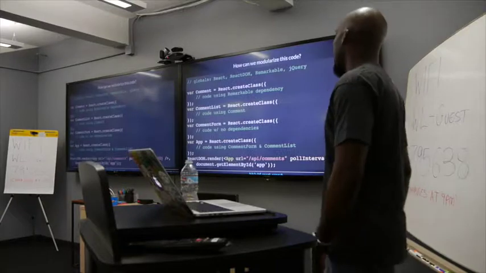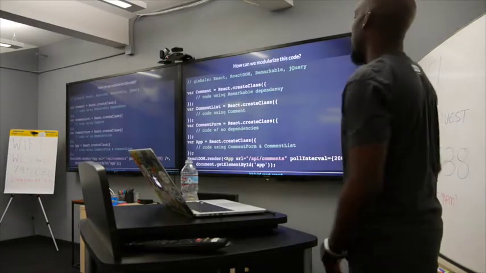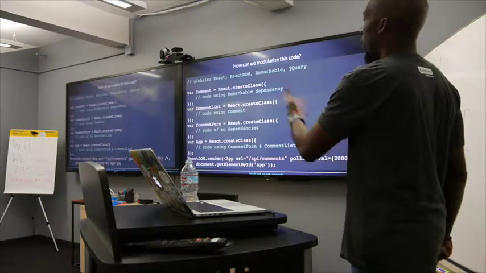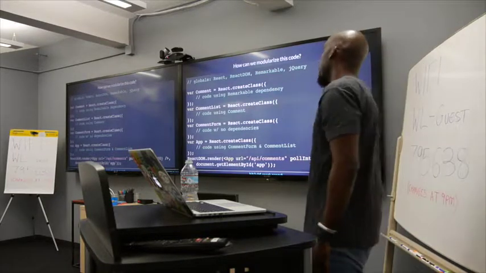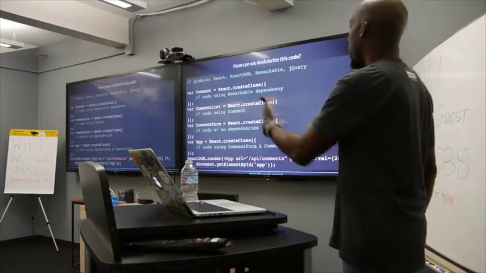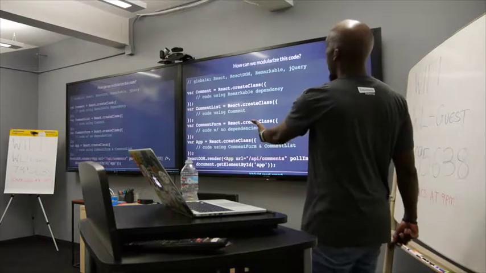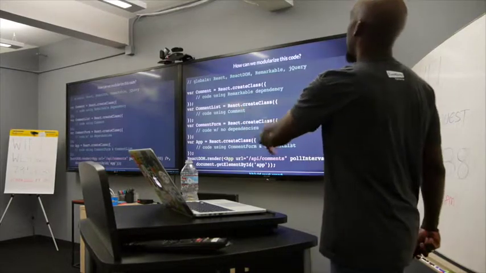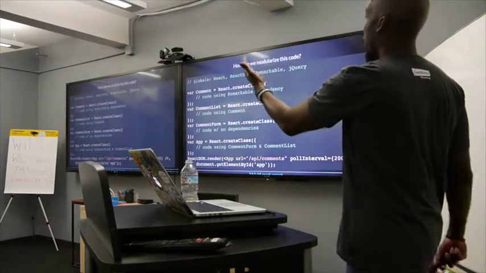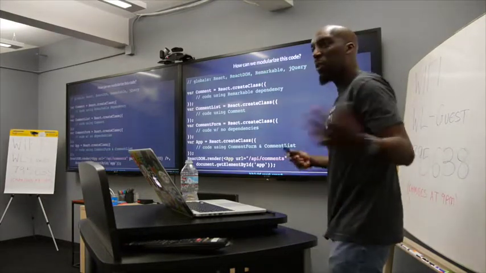Okay, so components. We have this huge big block of code here. It's basically like the index.js, or they call it source.js or something like that. And it's all of the components written right there. So we have the comment component, comment list component, et cetera, and then we have our React DOM render at the bottom. And then we have all these assumed globals like React and React DOM and jQuery and such like that.